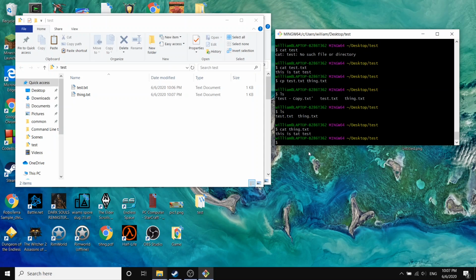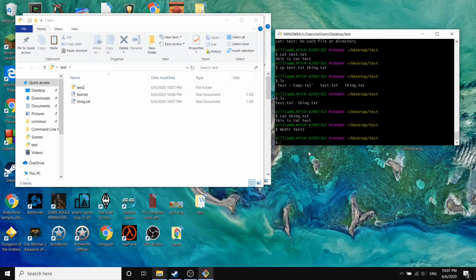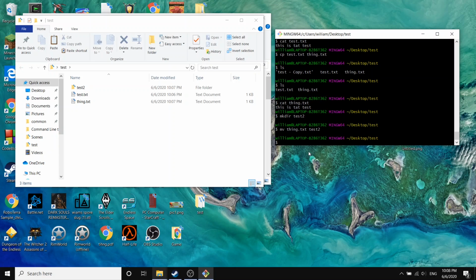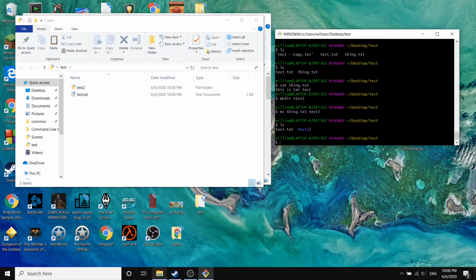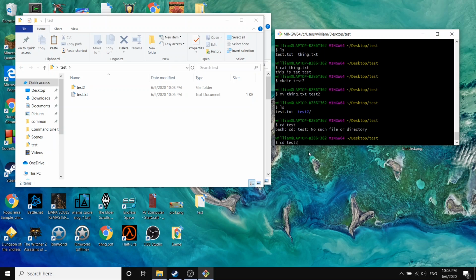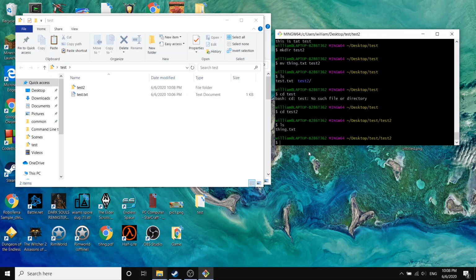Now we are going to move it. So let's make a new directory to move it into. We'll do mkdir test2, and then we'll use mv, which is move, to move thing.txt into test2. Then we're going to do ls, and you'll see it's not here anymore because it's been moved. So we're going to go into it with cd test2, and then look inside, and there's thing.txt.